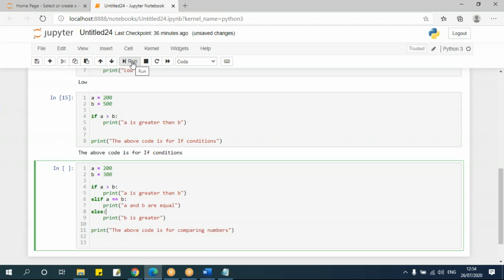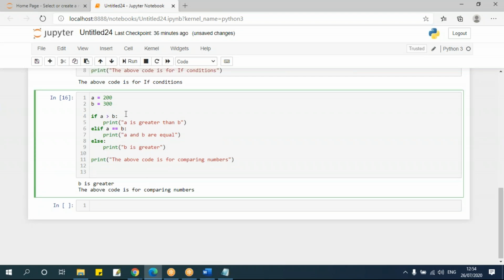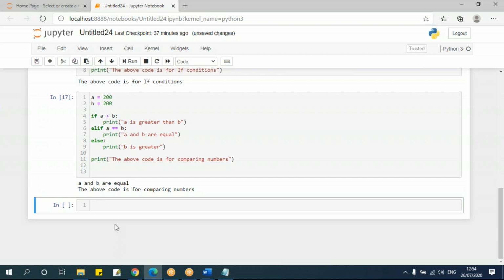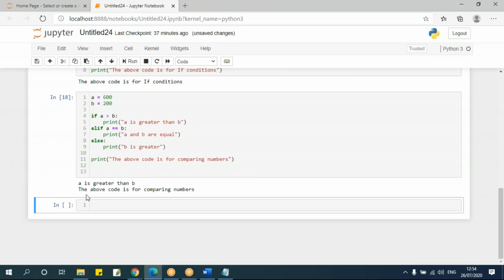Let me run this. See, in this case B is greater. Let me make them equal. Now it will go and check this one, A equals equals B. See, A and B are equal. Let's make A greater. So if you understand this concept, whatever conditions you're checking, in any program you are doing, it will become very easy to work.